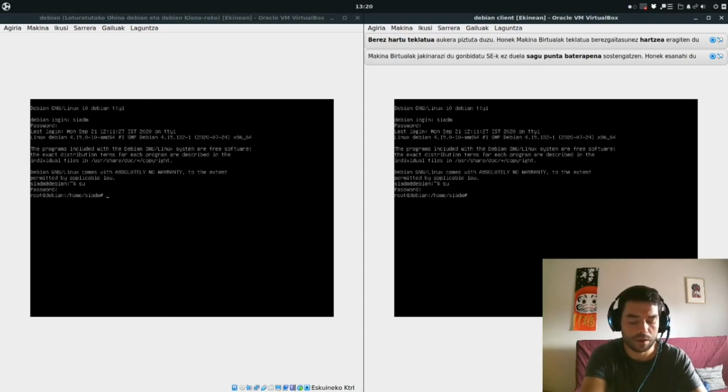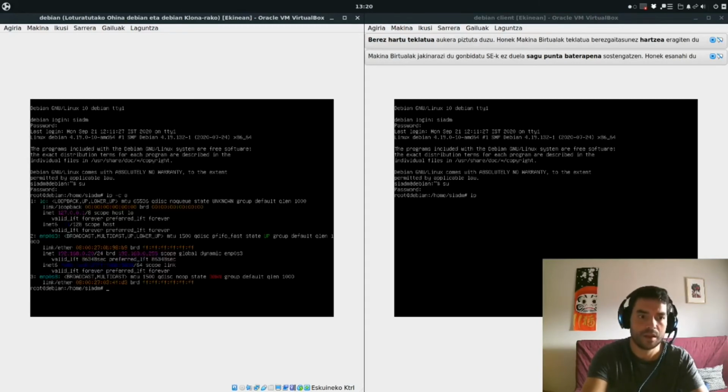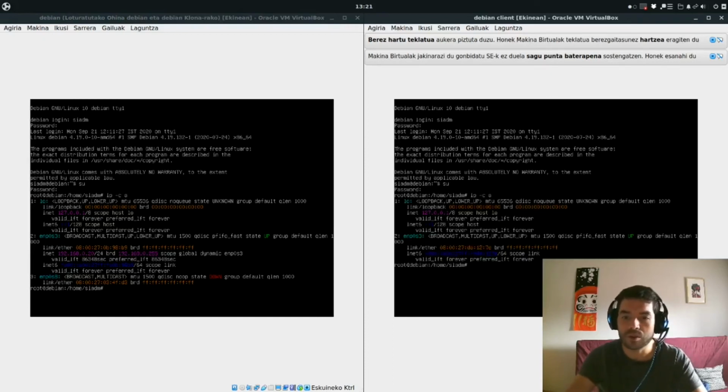So if we want to see the configuration on the server, click here, and we see that we have two network adapters. One is enp0s3, and the other one is enp0s8, which is down. It's not configured. And in the other case, we have just one adapter which is not configured. Would be both of them.